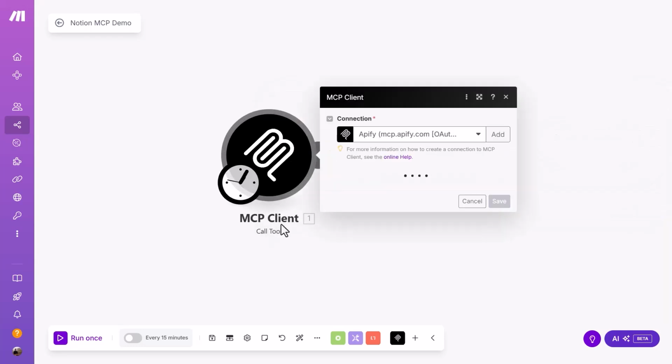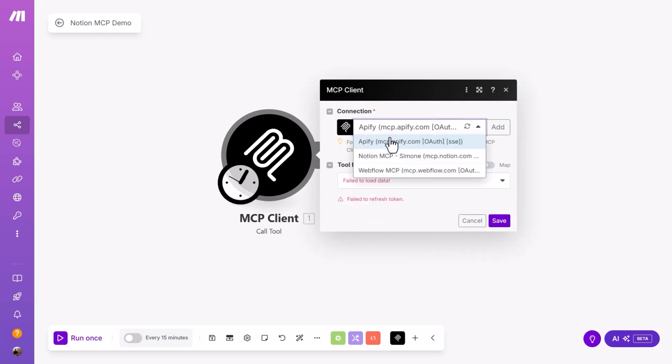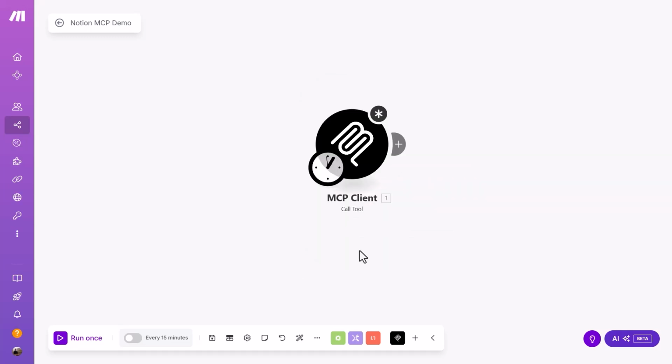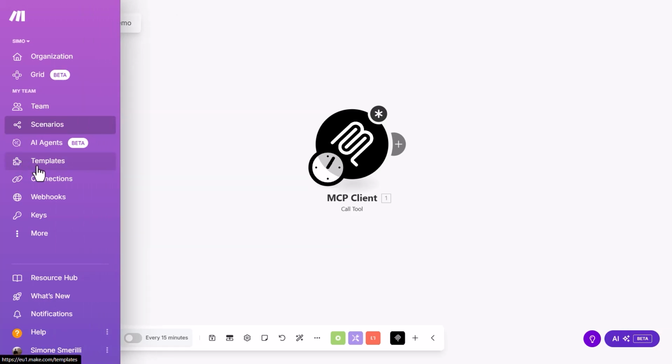And then when you use the MCP client module, you can then select your MCP connection. And this will open up all the available tools for that MCP server, which we're going to see in a minute. The second thing that you need to know is that I can also use MCP servers on AI agents.